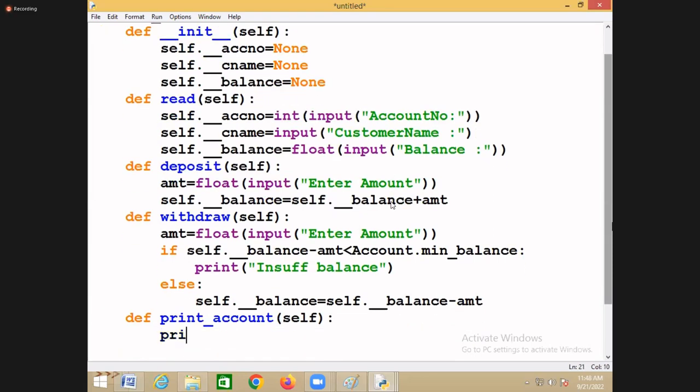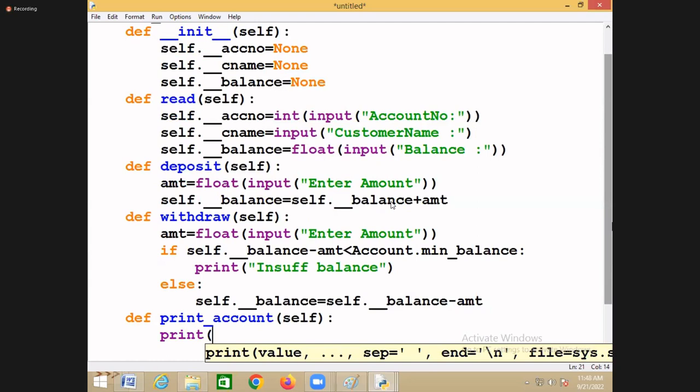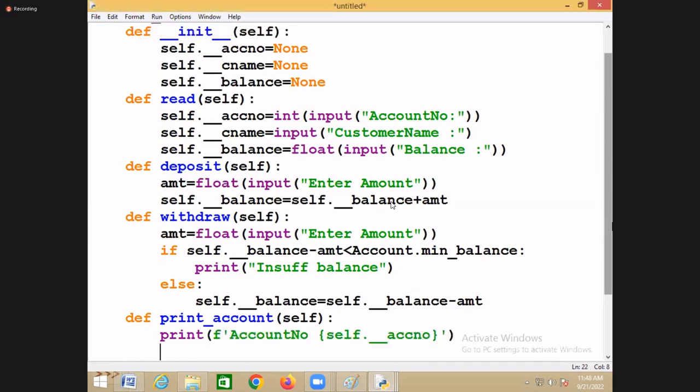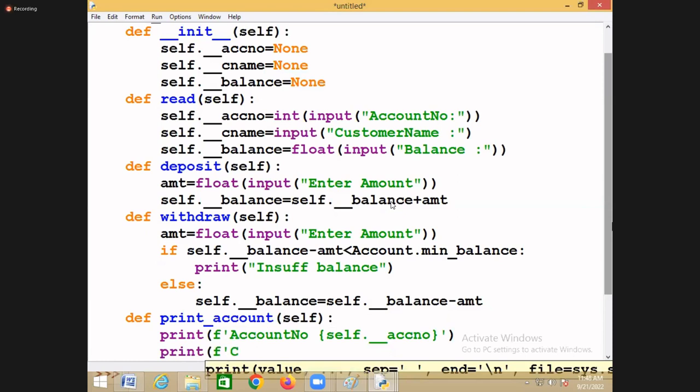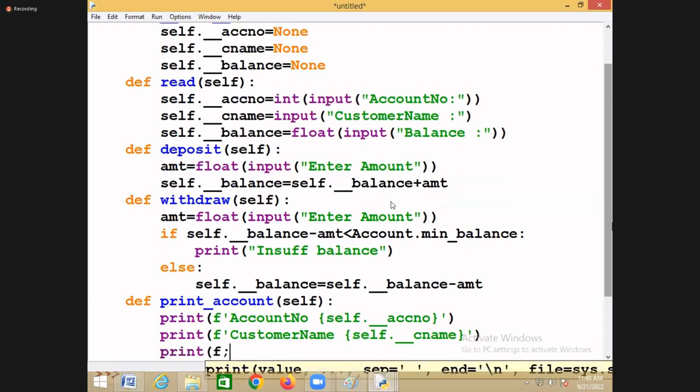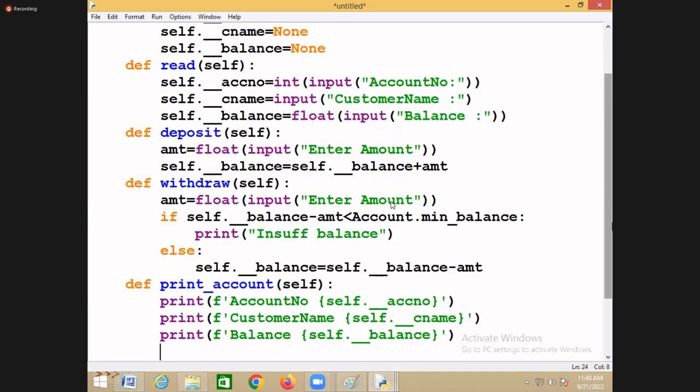So in print account, you are trying to print the details of the customer. What are you printing here? Account number, so self.account number. Then the customer name, self.customer name. And you are printing the balance available, self.balance. So this is how it is.